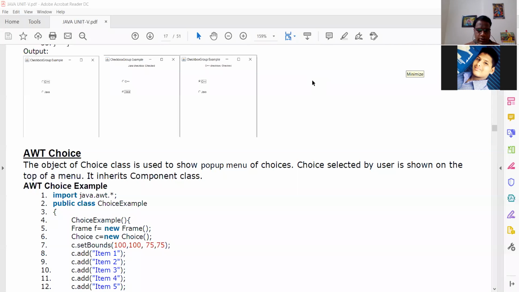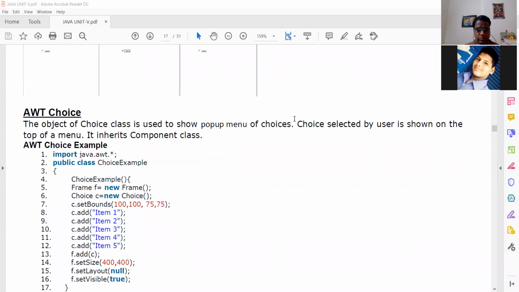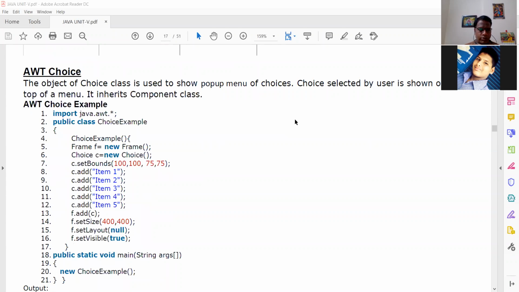Okay. Anyway, please follow and execute the things. Now coming to another one, AWT choice. This is also a very important one. Drop down, every day, every time we are using this choice. Here the name in AWT is choice. In general terminology, people will call it a drop down.